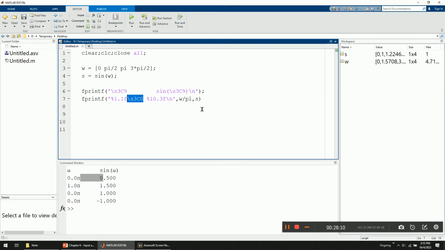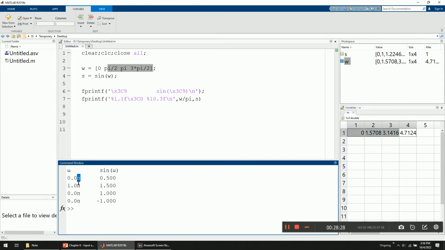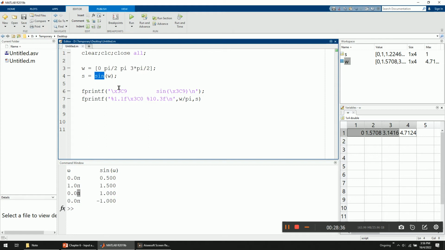So basically it will print w. You can see here, this is w, and this is w divided by pi, so it changes from radians back to a multiple of pi. You just divide by pi and put the pi symbol. And s is the sine, which is in radians. Remember, if you want to use sine in MATLAB, it is in radians. For degrees, you have to use a different function than sine.